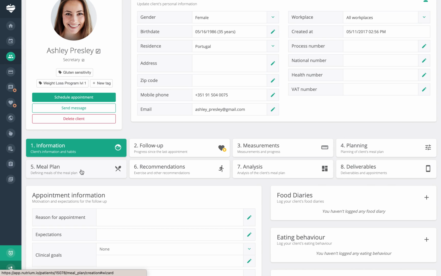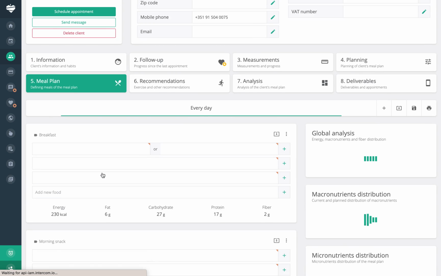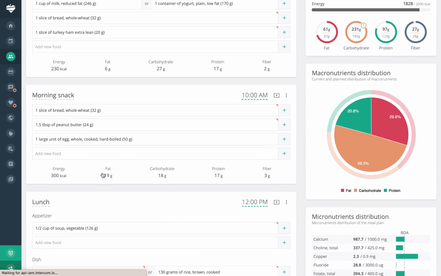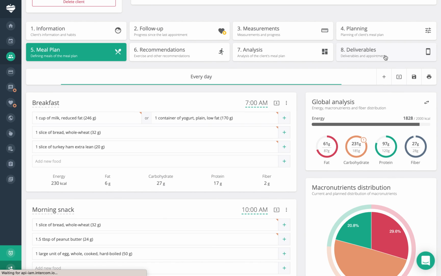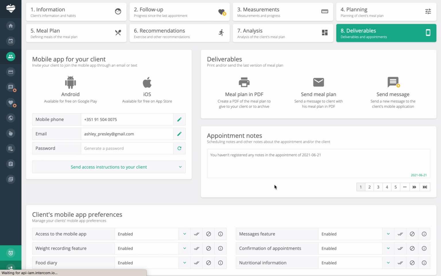meal plan, you can see that this patient already has a meal plan added to their recommendations, and you can see here in terms of calories and in terms of micronutrients. So at the moment, clients would only be able to see this on their Android app, but now they can see this on their iOS app as well.